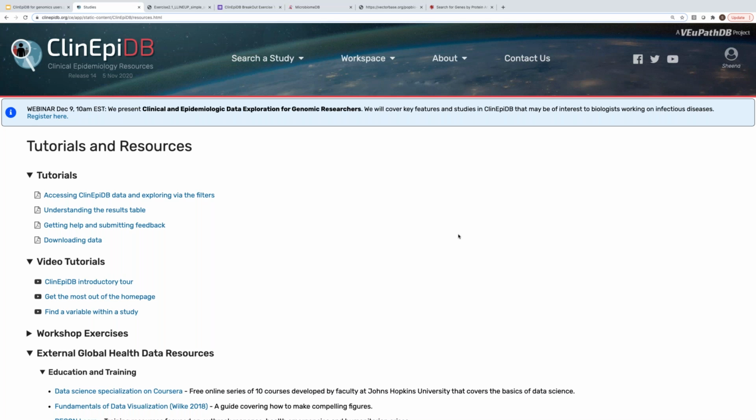A second criterion for consideration is the ability to get synergistic information from the studies that we have loaded. So, for example, the fact that there are a number of malaria studies, a number of enteric disease studies that are available within ClinEpiDB argues for the disproportionate value of adding additional enteric and malaria studies.